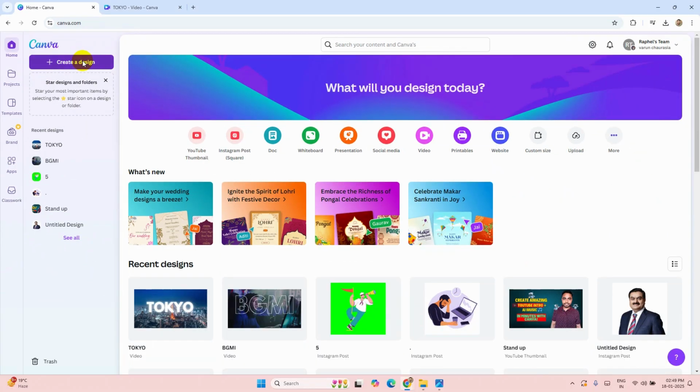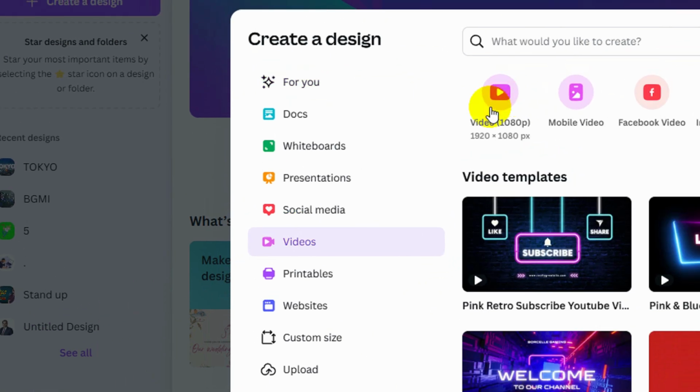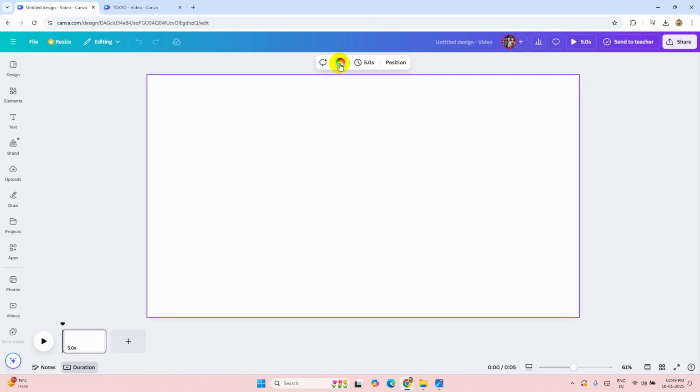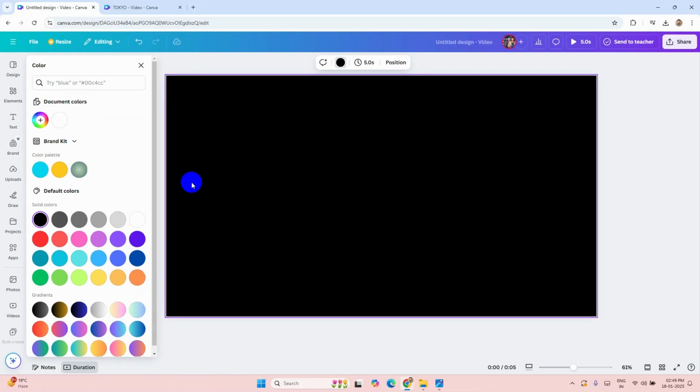Open Canva and click on create a design button. Click on videos and video to create video. Now change the page color. Click on color and I like this black one.